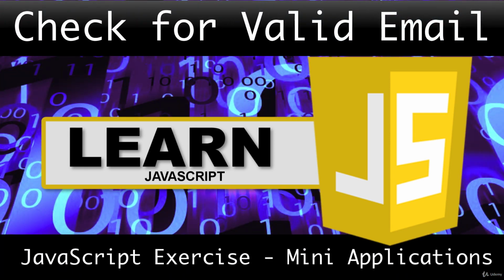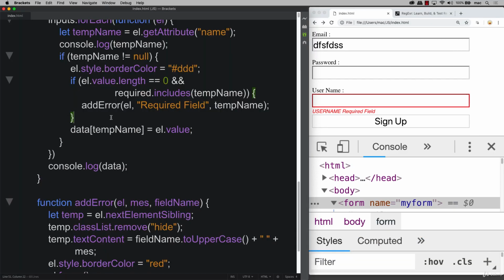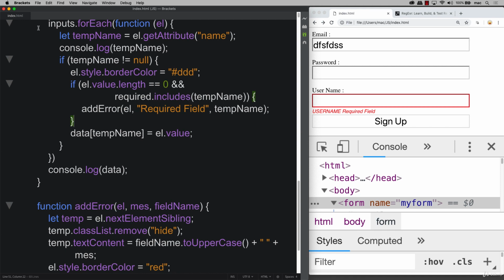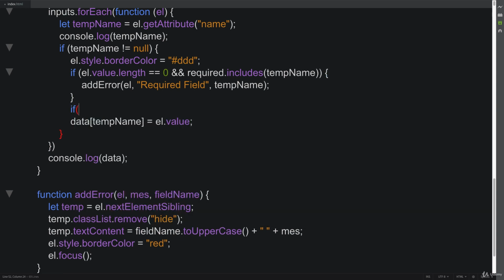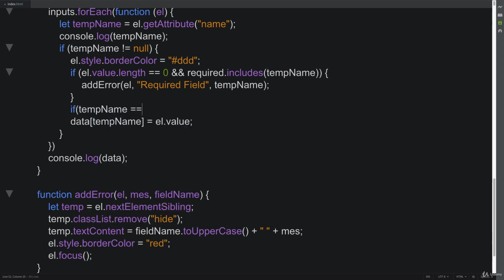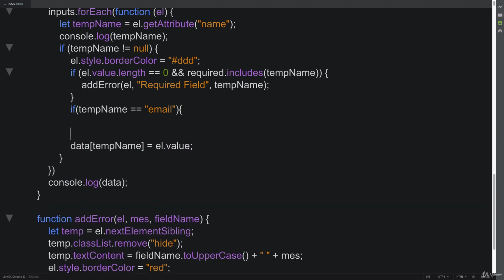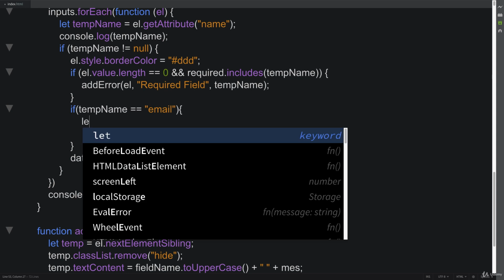In this lesson, we're going to check to see if the input is a valid email. So this is where we can check, and just as we've got the condition over here that's checking to see if our required fields have a length, we can add in another condition now to check to see if the temp name, so remember this is the name of the input field, is equal to email, and if it is, then we can run our email check.